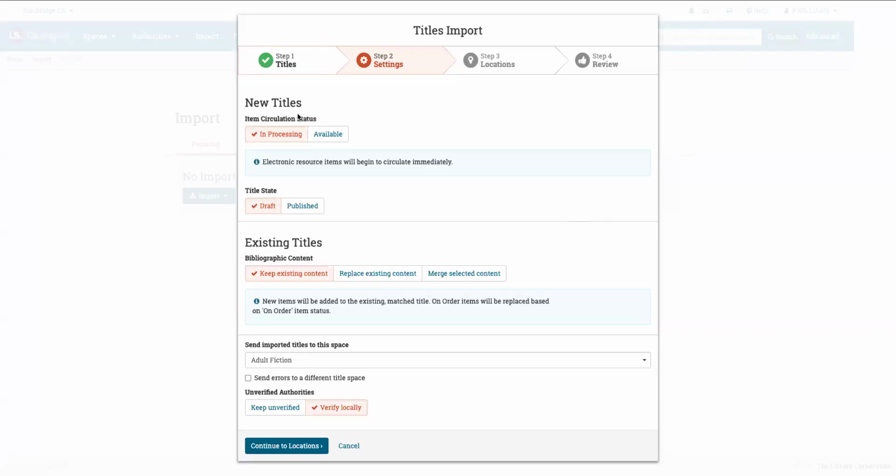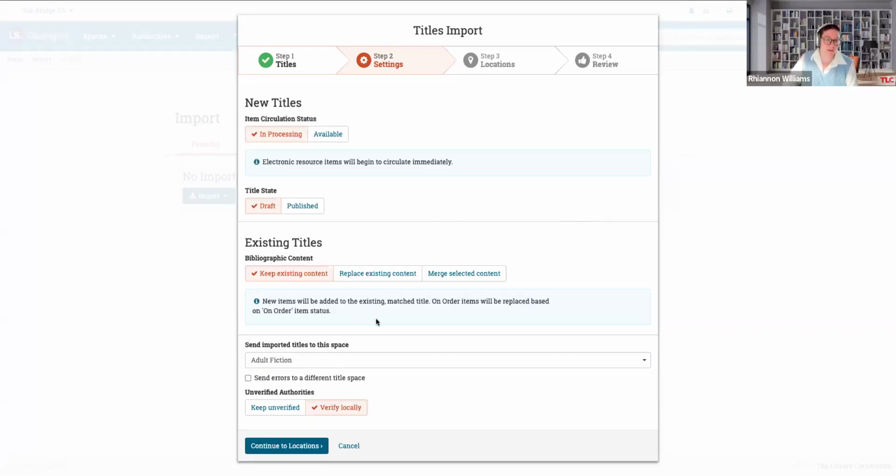Okay, so rather than, in the last one, when we generated this error, we chose replace existing content. And since there wasn't an existing record to replace the information of, when we download that MARC error file, we will choose keep existing content. So we will then import this and it'll be brought in as a new record into our environment. So that's the workflow for this particular error.